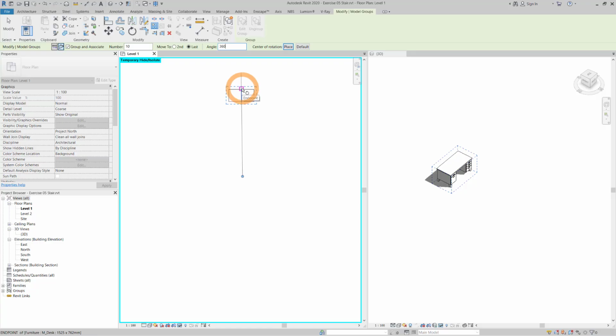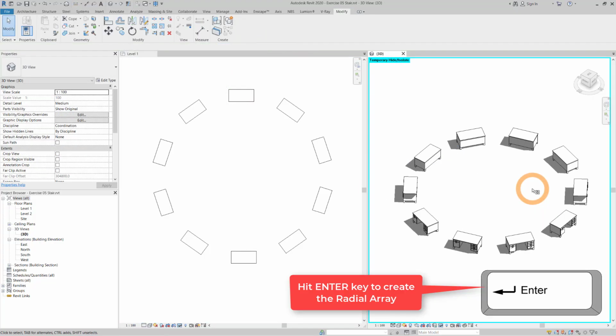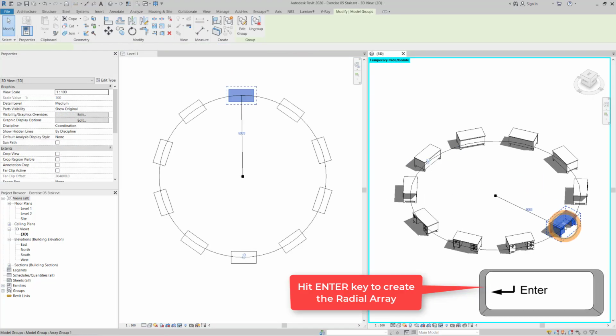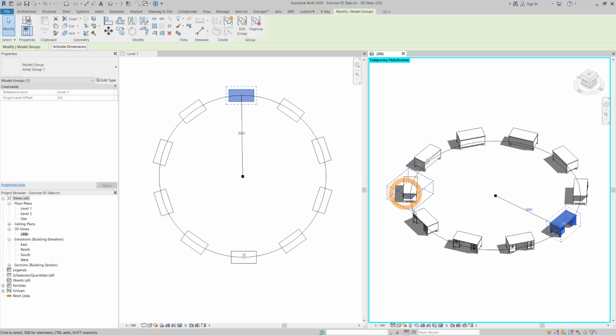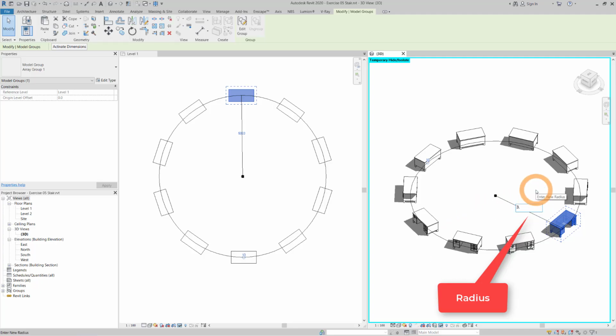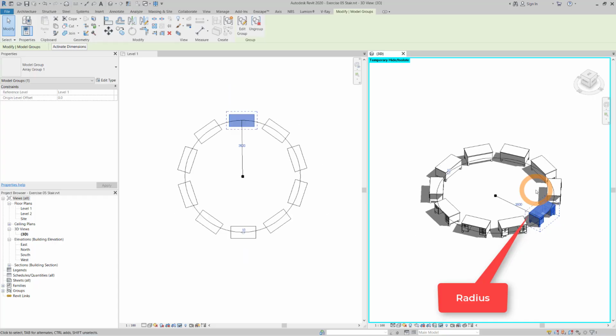After you have entered 360 into the angle box, go ahead and hit Enter on your keyboard to accept this value. Revit immediately creates the radial array and leaves it selected in the active view. You can change the value for the radius if you wish. Also, the number of elements in the array is displayed, just as with the linear array type. Again, just click in here to change the number of elements.